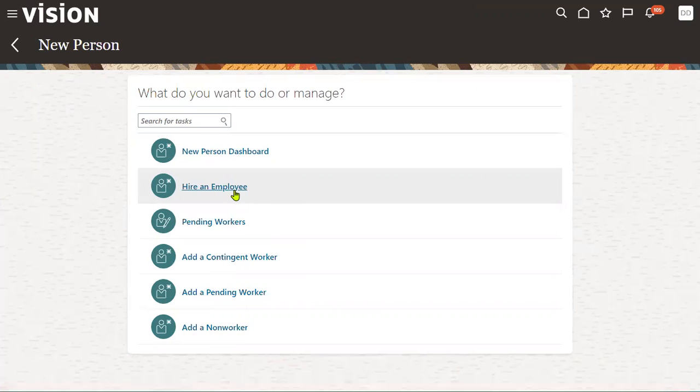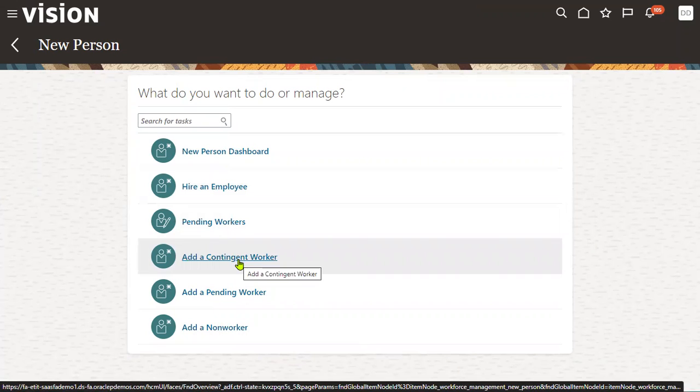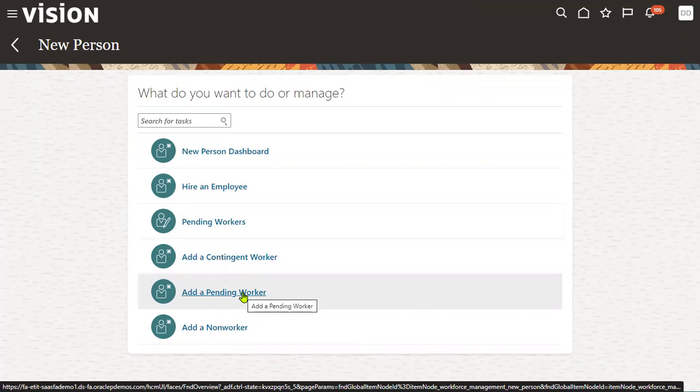So here worker means it's an employee, a permanent employee for the organization. Contingent worker means contract employee or freelancer, or the employee who is working for our organization through some consulting services, we'll call them. Pending worker is nothing but a person who is going to join the organization in future. We'll call them a pending worker.